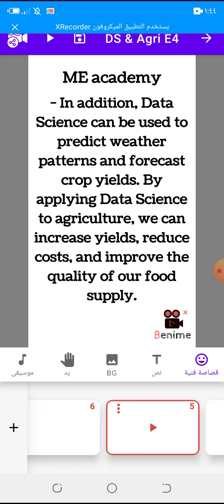In addition, data science can be used to predict weather patterns and forecast crop yields. By applying data science to agriculture, we can increase yields, reduce costs, and improve the quality of our food supply.